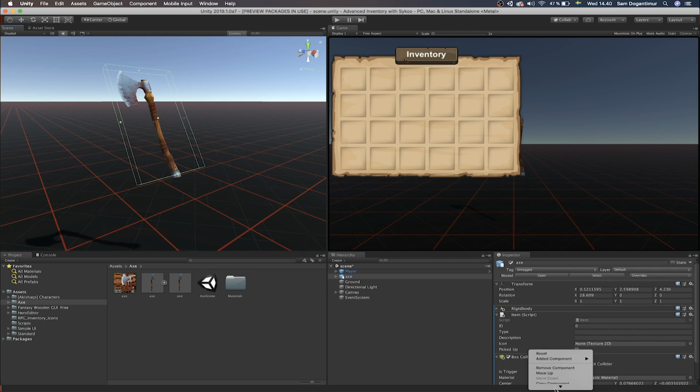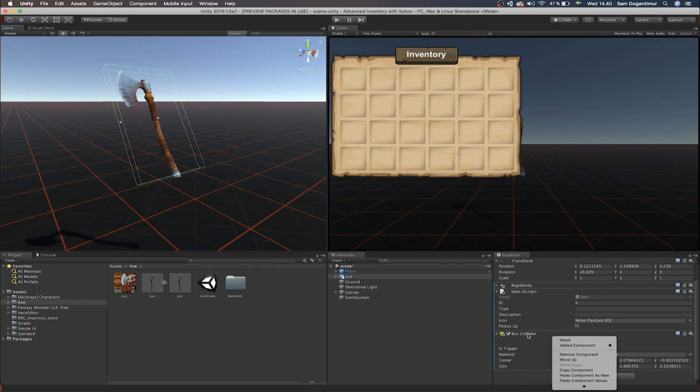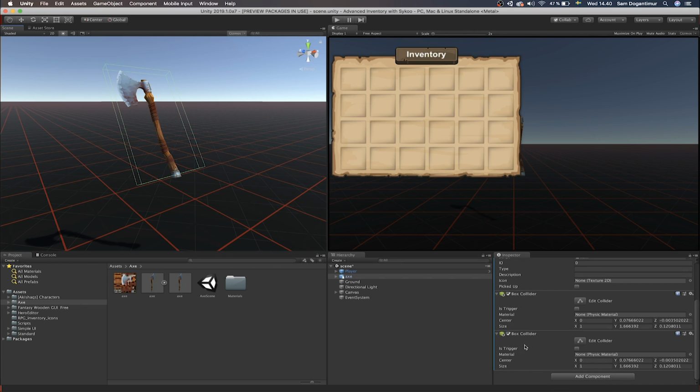And now I'm going to copy this box collider and then simply right click on it once again and paste component as new. And this time around, this is going to be the same box collider, but we're going to check is trigger and change the size to be a little bit larger than the other collider, so that this one actually overrides in terms of the collision detection.